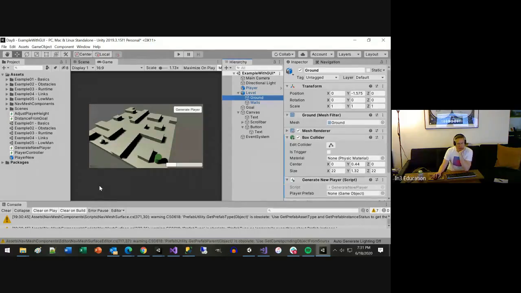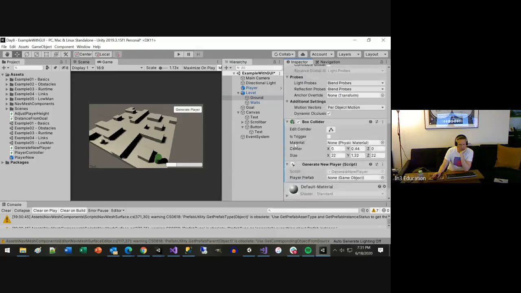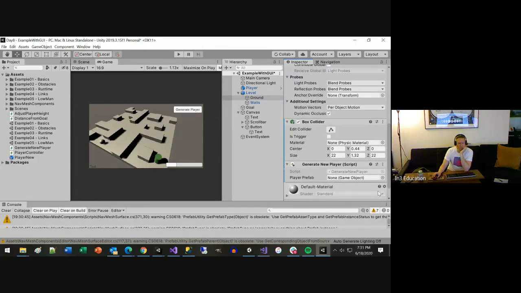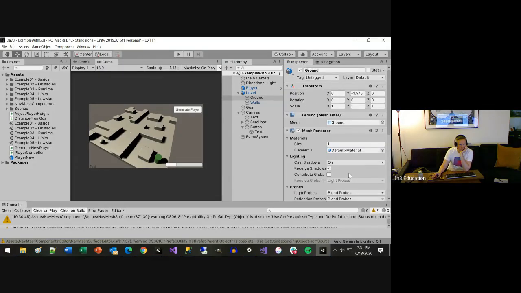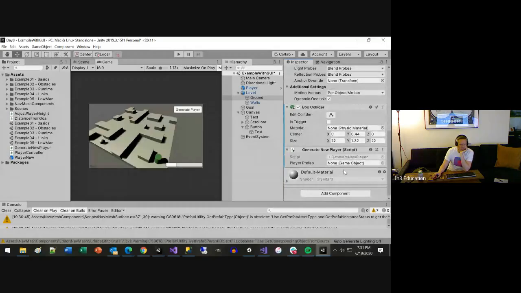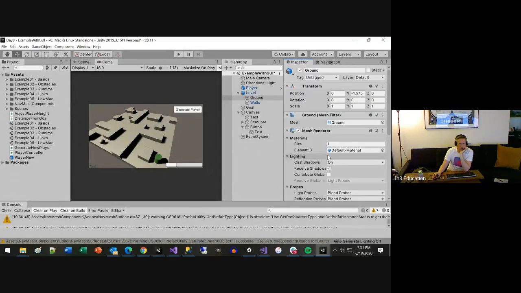I put my script on the ground just because I'm going to grab the size of the ground to determine where to put the new players and the position as well.